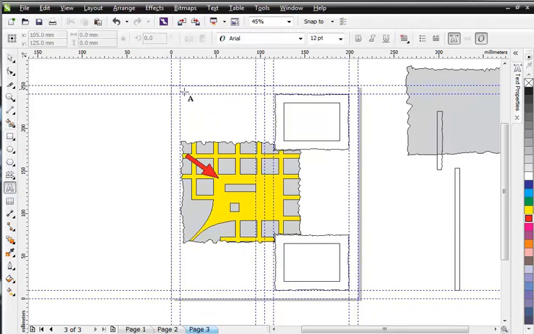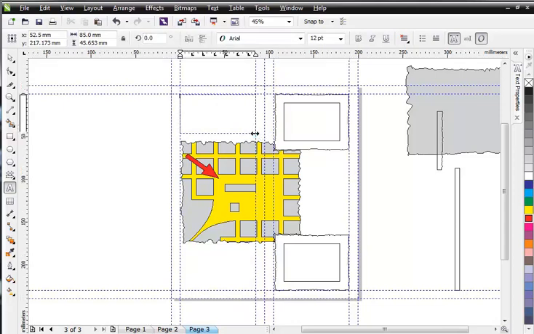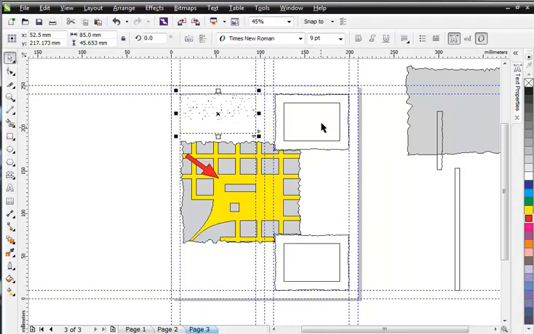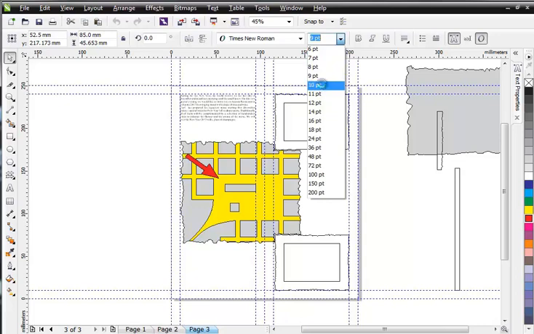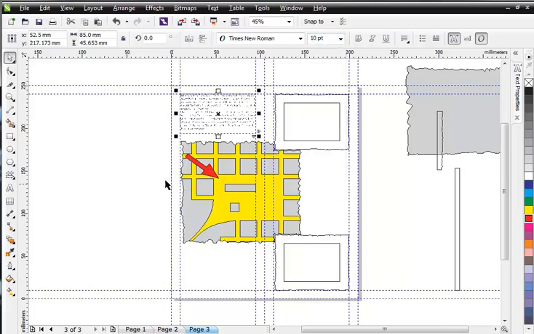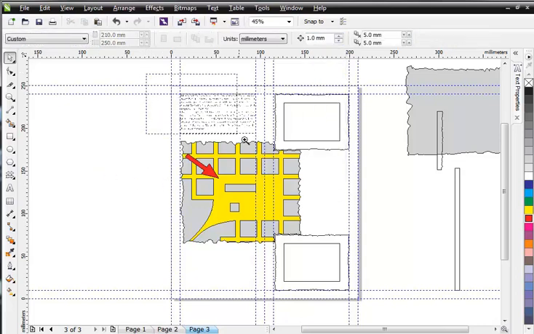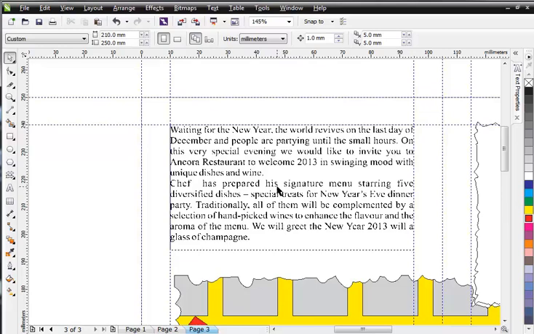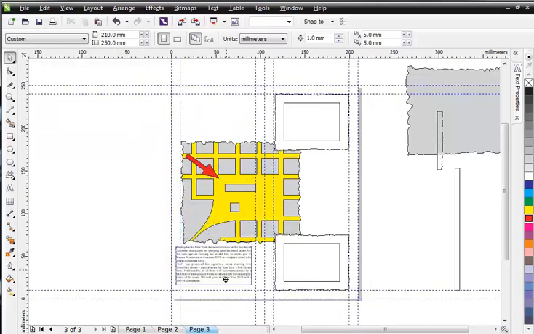So this element is now ready. Switch to Text tool and draw a text frame between the second and third guidelines. Let's now import some random text here. Switch to the Pick tool and change the text size to 10 points. 1 point is the same as 0.35 millimeters. Zoom in on the text. Duplicate this text and place it at the bottom of the page.